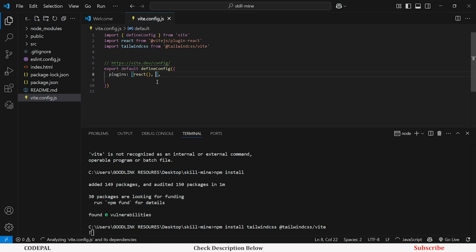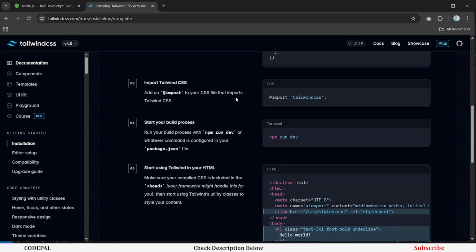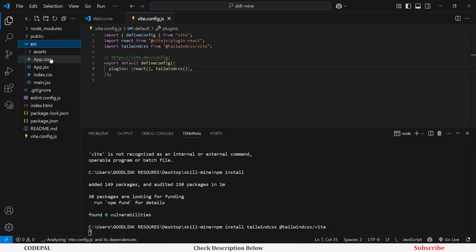Let's see what we have next. It says import Tailwind CSS. Add an import to your CSS file that imports Tailwind CSS. Copy this command, this CDN, and paste it right inside your app.css or index.css. Any one will work. So all we have to do is paste it right in here. Let's add it up there, and that should do it.